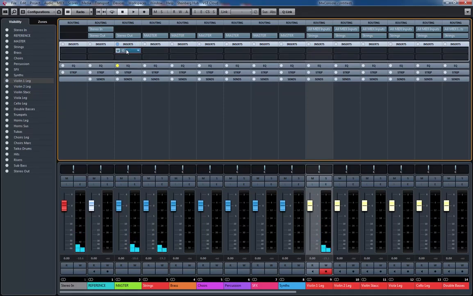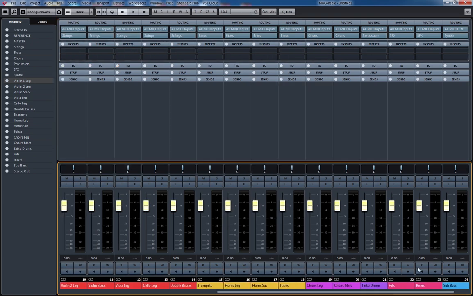But if I put it on the brass one, nothing will happen. Now it's totally dry again. So that's the routing of my entire project. I take the single tracks to the group track of the category and then to the master, which then again goes to the stereo output.